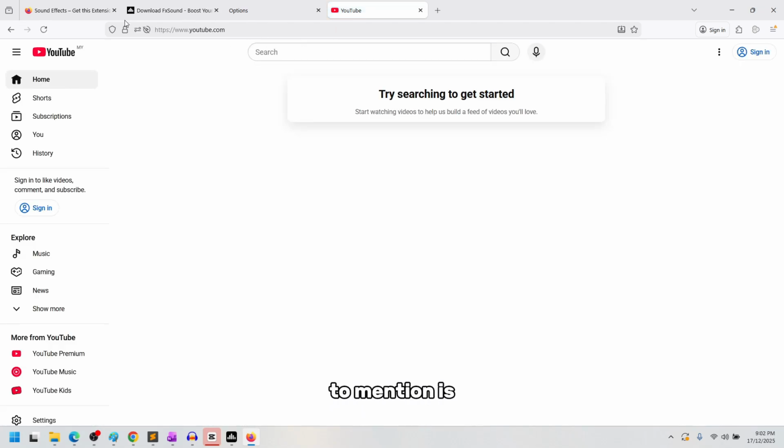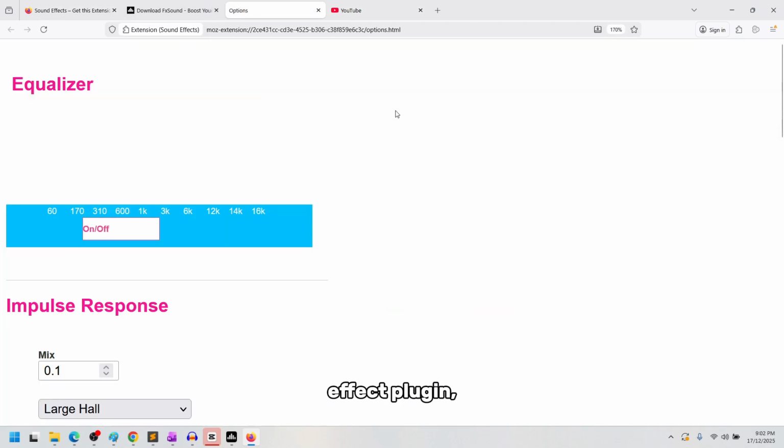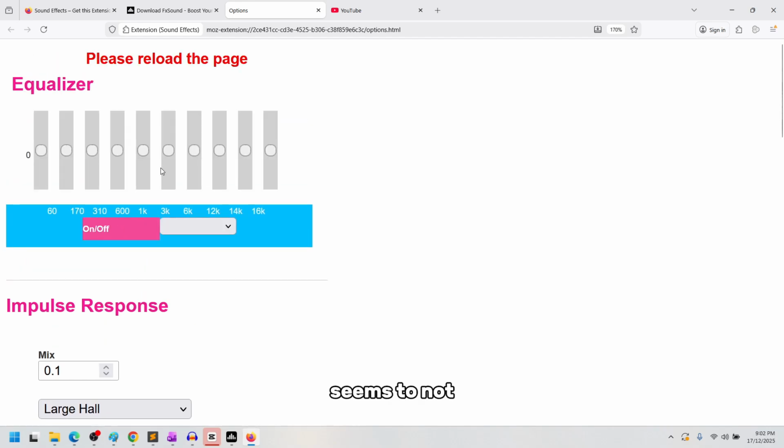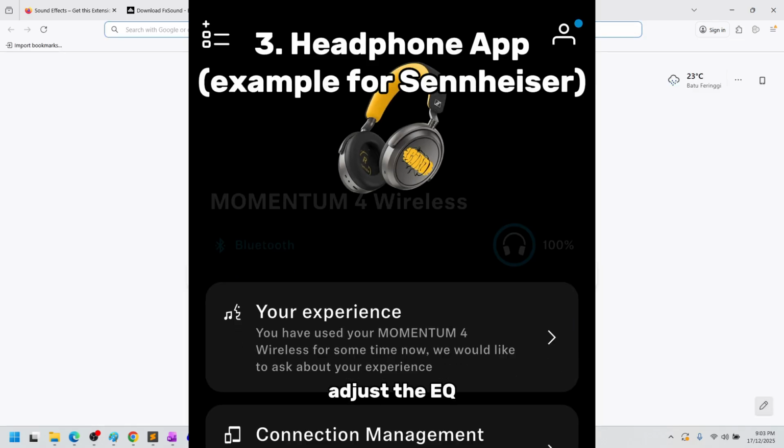And another thing to mention is that under this Sound Effects plugin, the equalizer seems to not work for me. So typically what I'll do, I'll go to the third option that I'm going to show you. If you have a wireless headphone, then you can go to the app and then adjust the EQ from there.